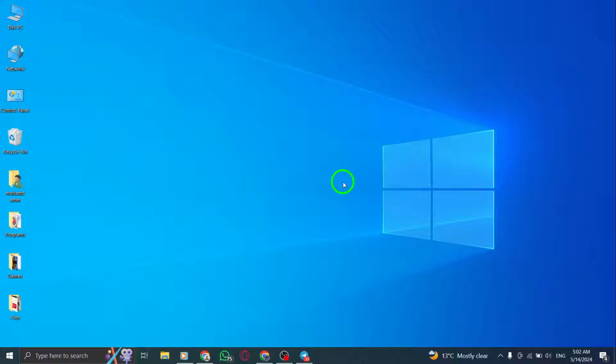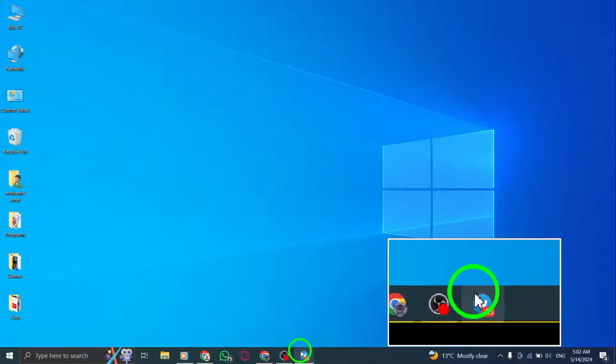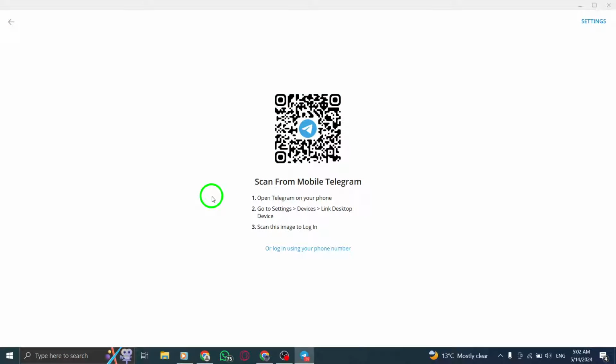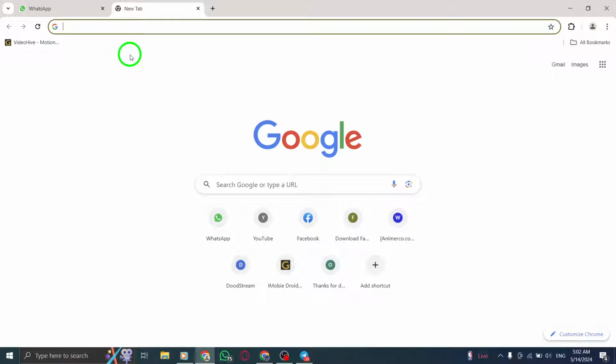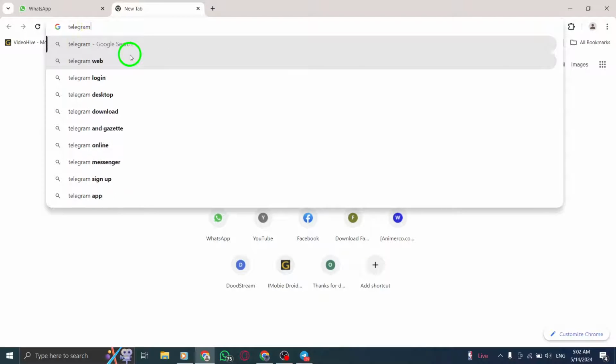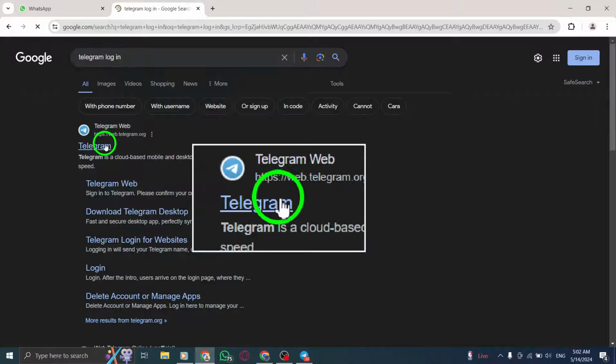To get started, open up a browser on your PC or laptop, such as Chrome. Next, navigate to the Telegram web website by entering the URL in the address bar. Once you're on the Telegram web website, to log in and use Telegram on your browser, you'll need to opt for using your phone number as the login method.